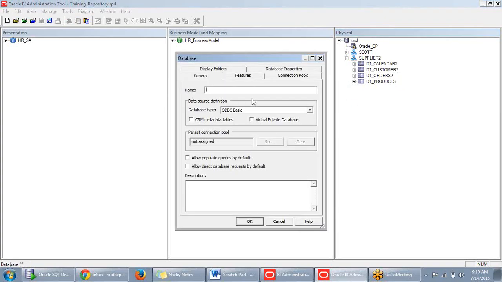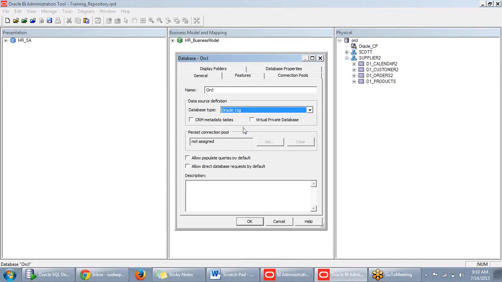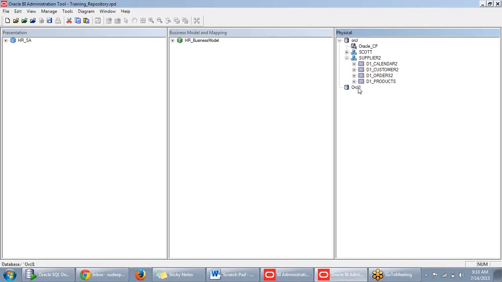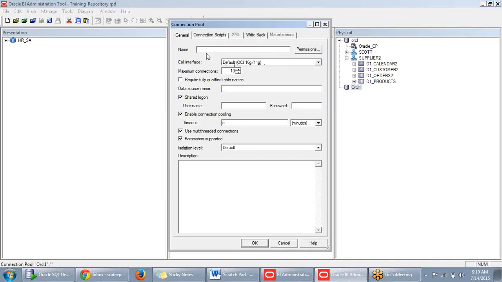In order to handle such things, it's better to create a new database here, ORCL, with database type Oracle 11G. Click on OK. Oracle has already been defined here. From this database, I'm going to create a new connection pool. For Oracle, it has taken the default connection pool settings, that is the default call interface, OCI 10G and 11G.